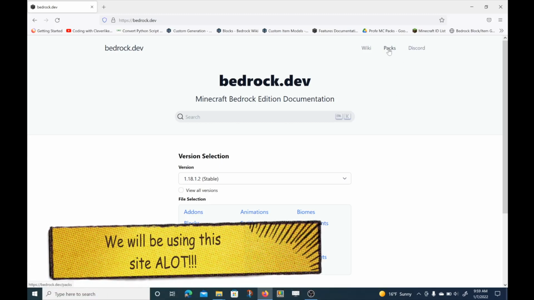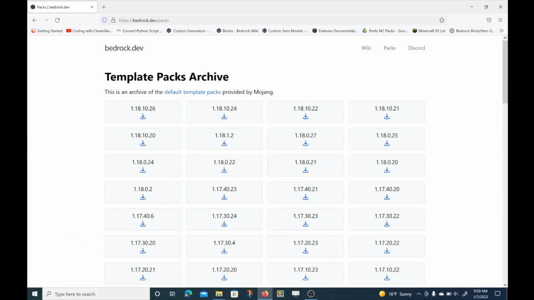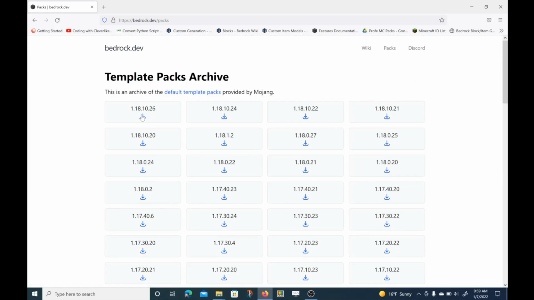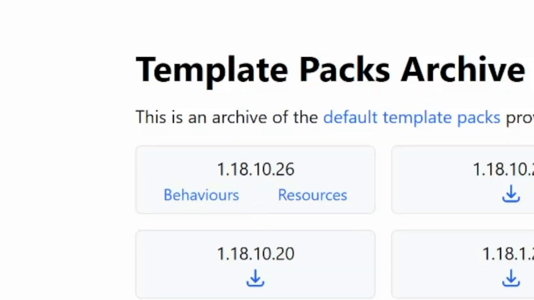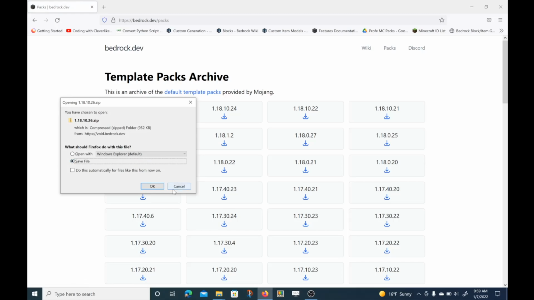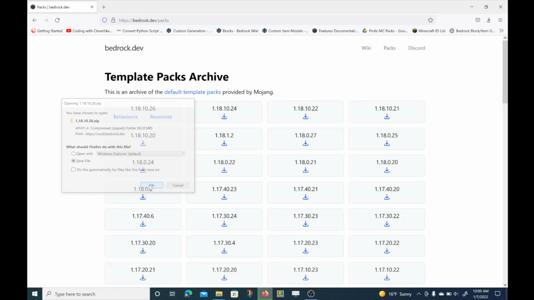If you go up here to packs, you can download the latest vanilla packs. They have all the packs archived here. We're going to download this one right here, and it asks you behaviors or resources. We need both. So first click on behaviors, go ahead and press save, and then press resources and save.